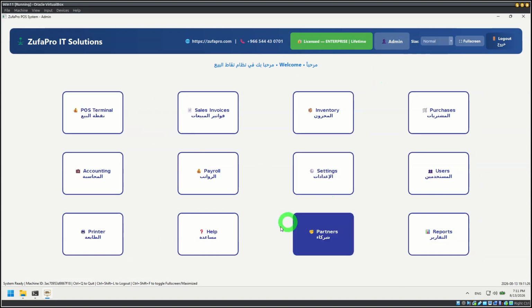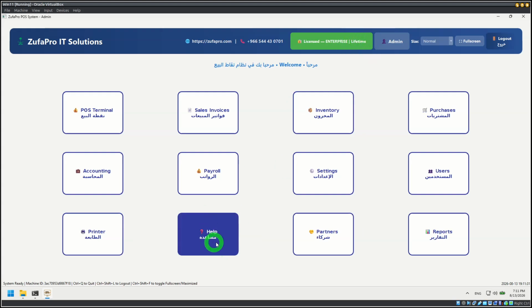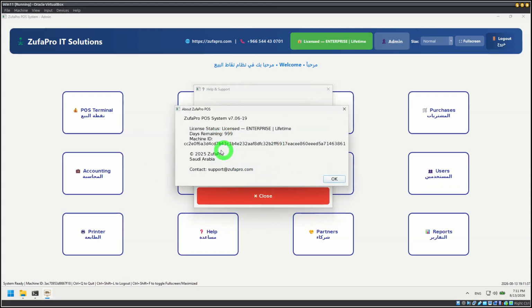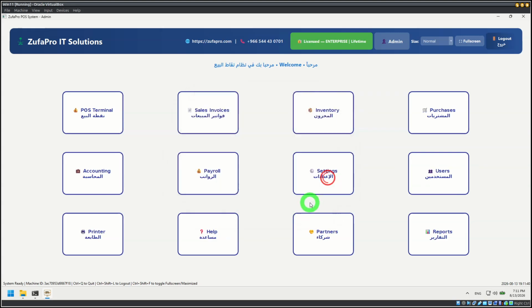Okay, so it shows our licenses for lifetime, and the help which shows licensing information. We have a licensing server running online. Okay, so we have points of sale terminals, we have sale invoices, inventory, purchase, accounting, payroll, settings, user management, printer management, partner management, reports, all the reports we have.